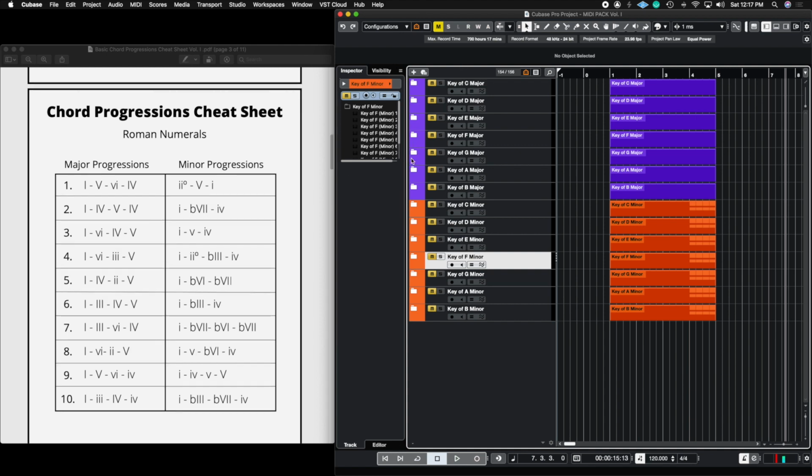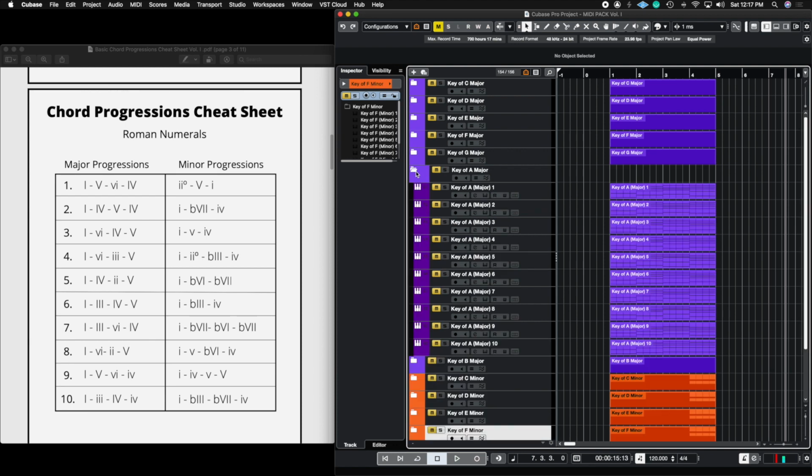I'm going to open up one of these folders, let's say A major, and hear what chord progression number 1 sounds like. Again, these are very basic chord progressions. This is geared more towards people who are starting out in creating their songs. So here is chord progression number 1.